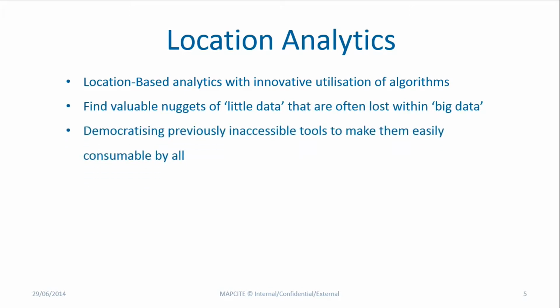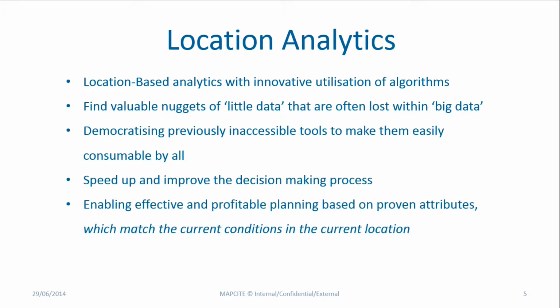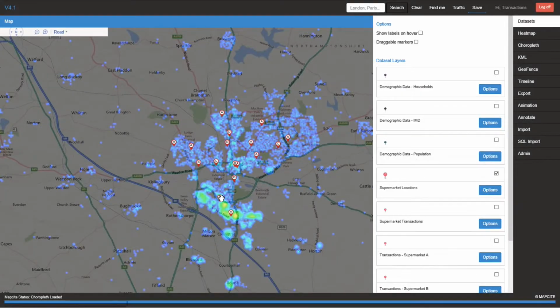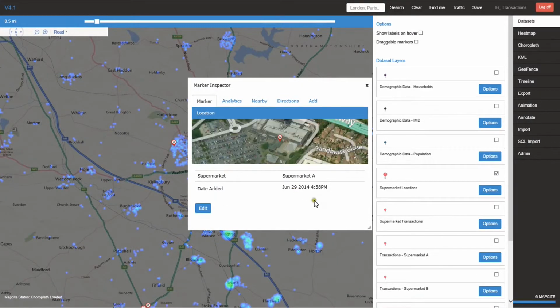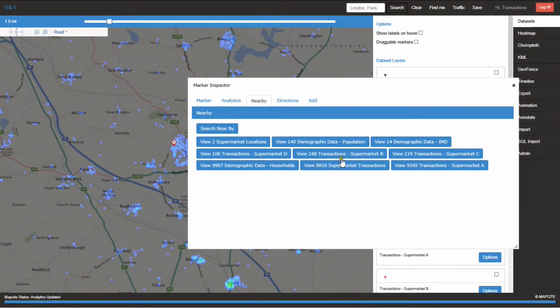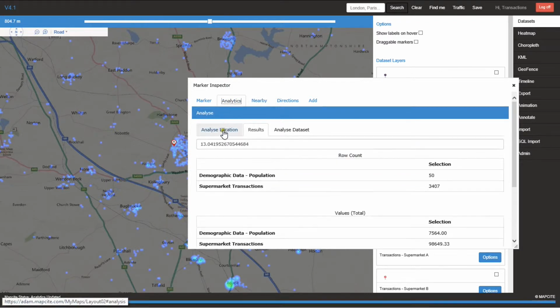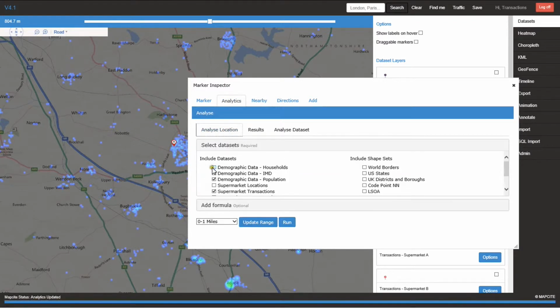Having identified patterns in our data, we can use the MAPCITE Location Analytics tool to drive even further value and insight from our data. Clicking on an individual pin or point on the map shows us the data for that area, and using the nearby feature we can get a summary from a user-defined radius of all the data that falls within that point, and then by selecting further the datasets we wish to include for more detailed analysis.